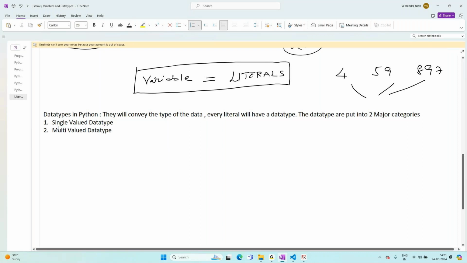Okay. So when we talk about single valued data types, these types will contain single value based data elements. Data elements, you can say, data objects, you can say, no problem. Okay, right. And what about this?